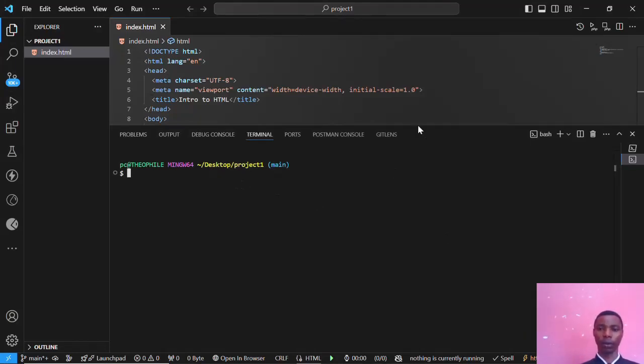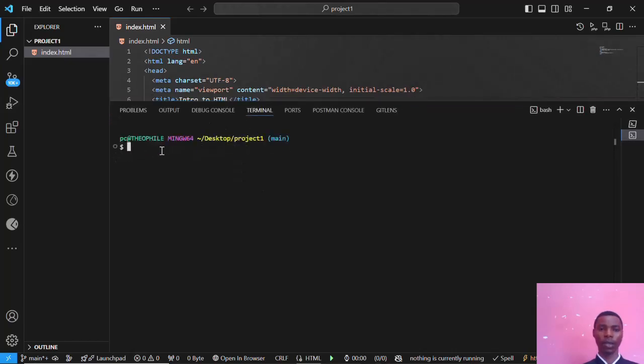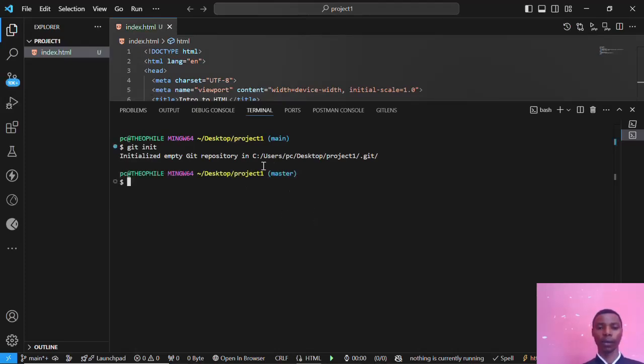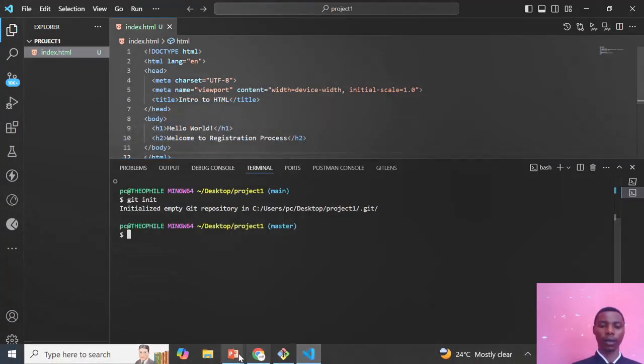Right now we are going to use VS Code. So we are going to initialize our repository, our working project one. You see, I write git init and press enter. It says I initialized an empty git repository. So it is working. Okay, everything is clear right now. Let's continue.